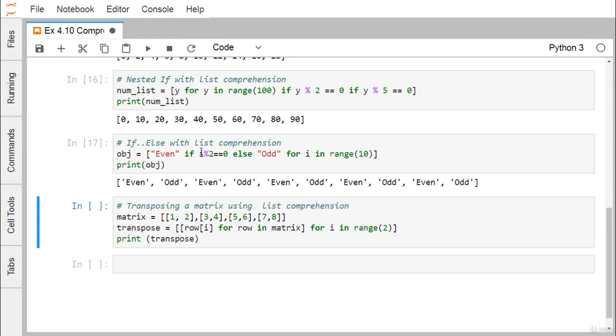So for 0, i % 2 is equal to 0 will be true, so even will come. But for 1, i % 2 is equal to 0 will be false, so else odd. So odd will come as an element of this list. So in this way you are getting this even, odd alternately for i ranging from 0 to 9 here.